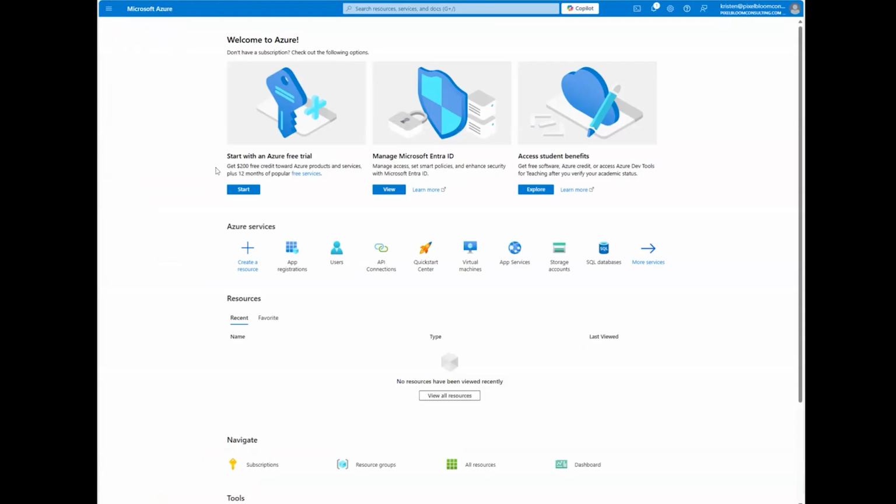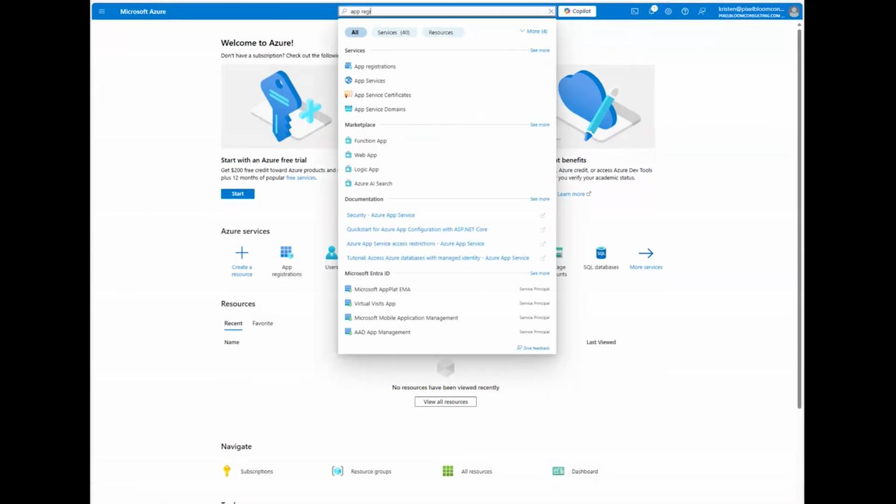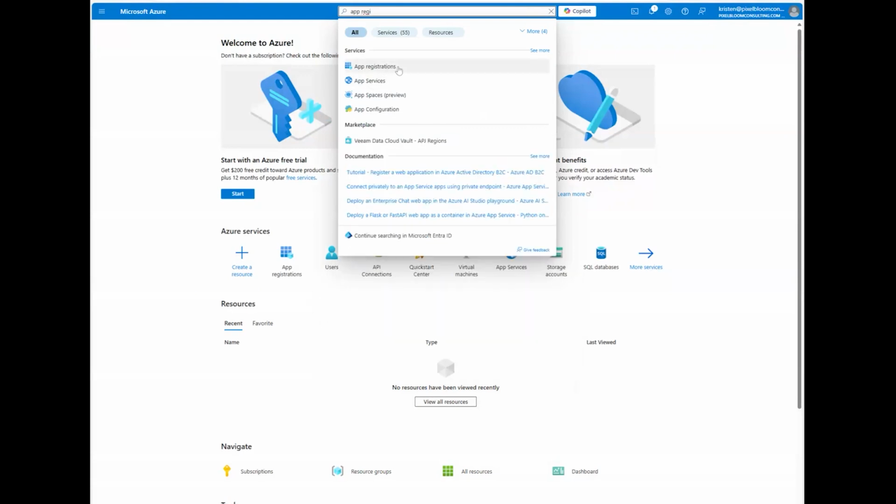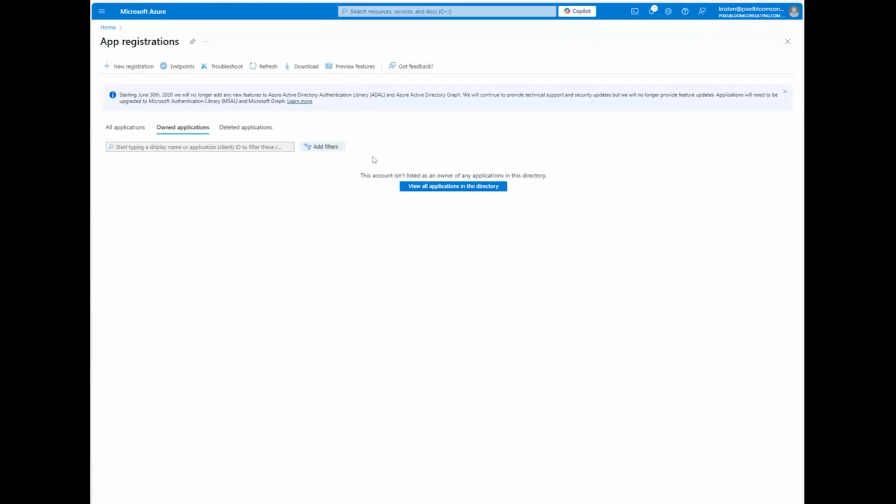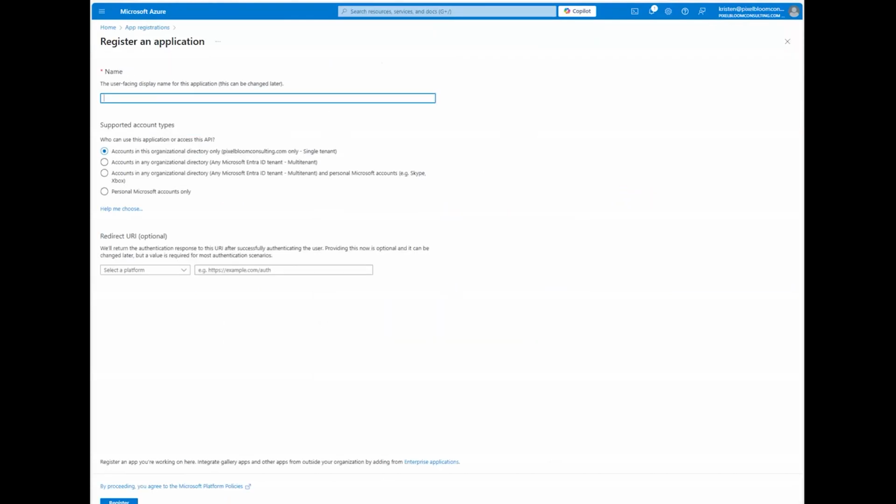The next thing we need to do is navigate to the Microsoft Azure portal and create a new app registration. If you don't see the app registrations, don't worry. Just use the search bar at the top of the page and type in app registrations. Once you're in the app registrations page, click on the new registration button.